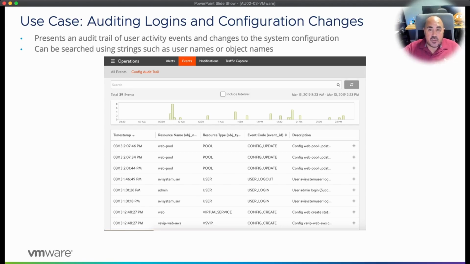The config audit trail is a little bit more limited, but in a good way. Pretty much, the config audit trail is a filtered view of login activity and configuration changes. In other words, if you want to track who logged in to the system and what time, you could go here. You don't have to go to all events and drill down, because we do collect a lot of data. If you want to go more specific, you can go to the config audit trail.